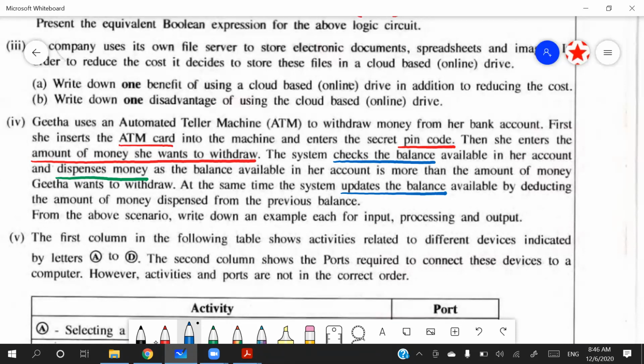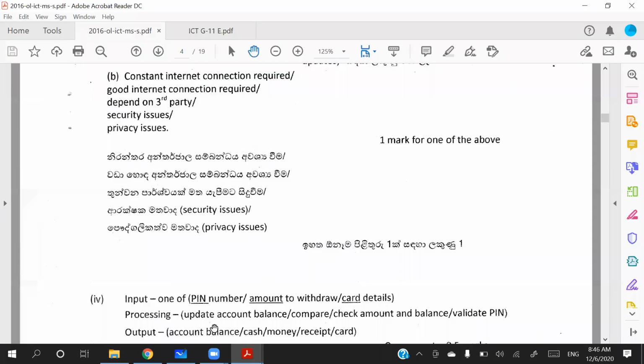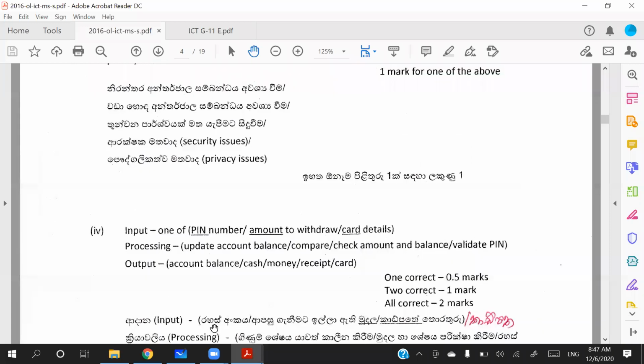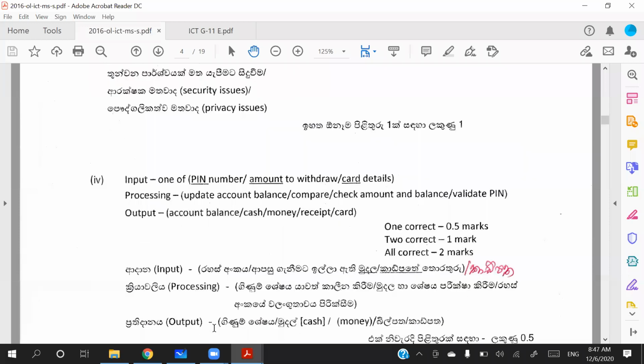So reds are for inputs, blues are for processors, and greens are for outputs, right? And let's go through the marking scheme as well. So for inputs: PIN number, amount to withdraw, card details or card. And for processing: update account, compare, like if it is bigger than the amount that she requested, right? And check amount and balance, validate PIN, yeah, those can be taken as the processes. Output: account balance, cash, money.